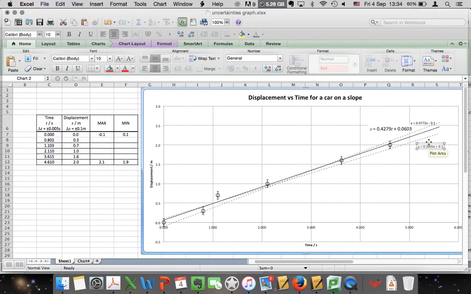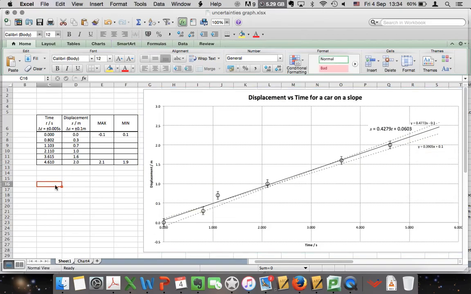Move this over here. Now, what I would do right now is the graph is basically now complete. All I need to do is make a record somewhere of these two gradients. So the gradient maximum is 0.4772. Max grad, min grad 0.3905.